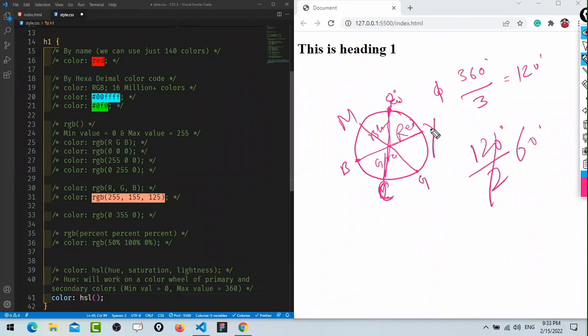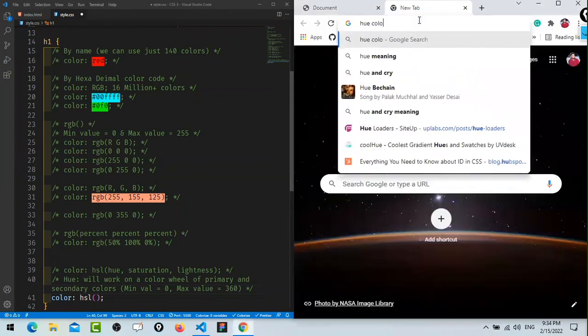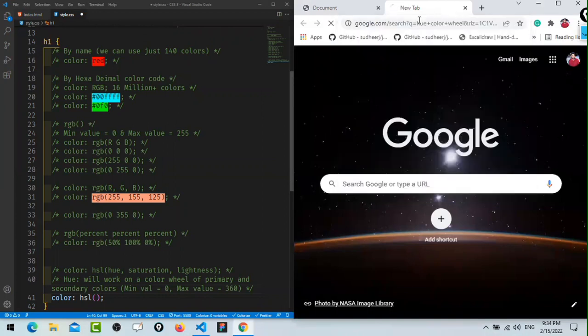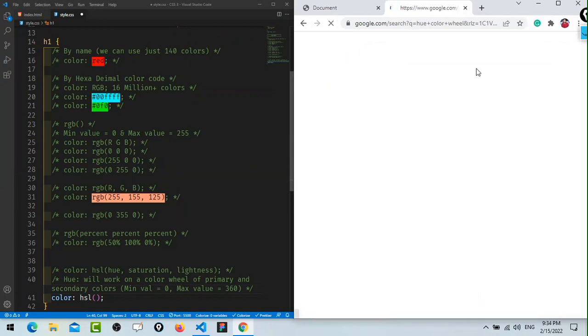So this is the 0 degree, 60 degree, 120 degree, 180 degree, 220 degree, 280 degree, and again on 360 degree. Either you are using 0 or 360 degree, it will be red only. Now I'm going to show you the color wheel here, then you will be able to understand. I have given you just the rough idea. Hue color wheel. In images we can go directly here, you will get that.